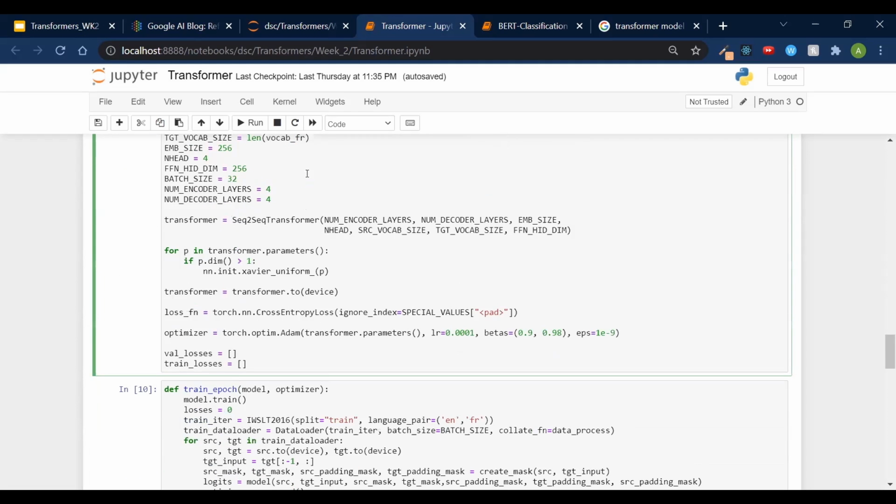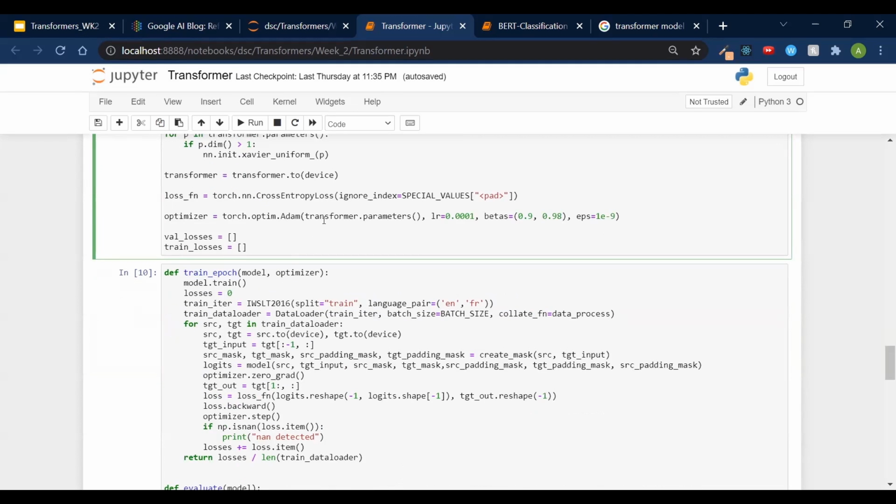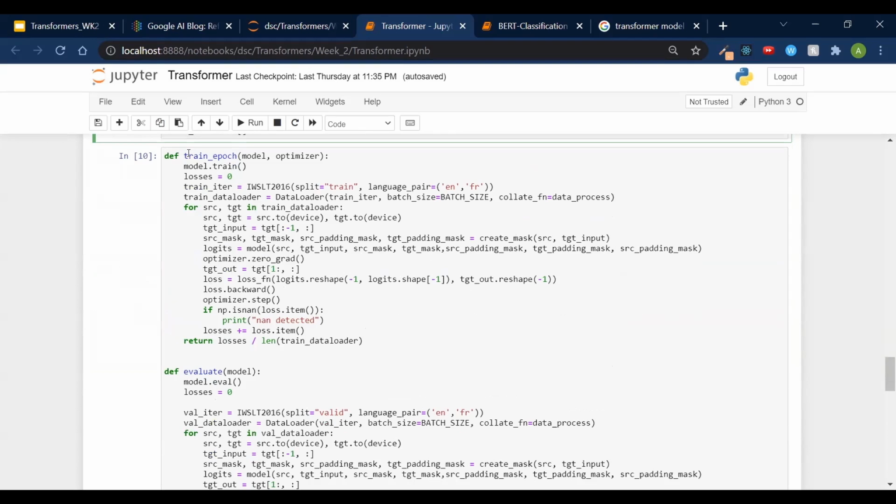Some basic parameter stuff: you declare the model, you initialize the weights. These two are standard loss function and optimizers that we use. And this is one train epoch. For each training epoch, we declare the data set, we declare the data loader from the data set, and in the collate function, we pass in the data processing function. We create the masks first, and then we pass it into the model with all the masks.